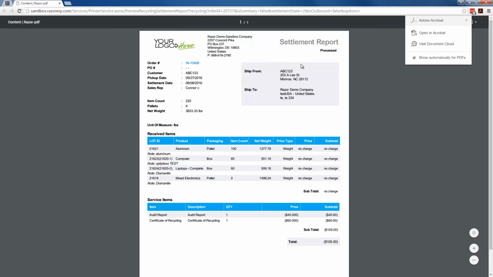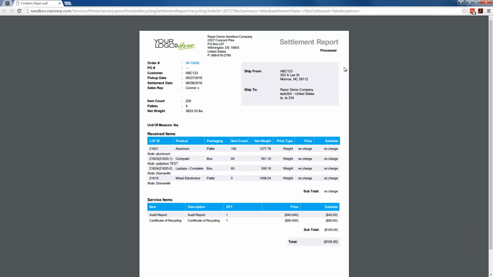So here's the settlement report. It was settled based on the processed view. If you know about process versus initial view by now, you'll understand what this value means here. You'll have your logo, your address, primary details about the order in the top left. Here are your received items. You can see that there's some notes on these items because this is the settlement report, and you have your service items at the bottom. Some of our customers use this as an invoice.